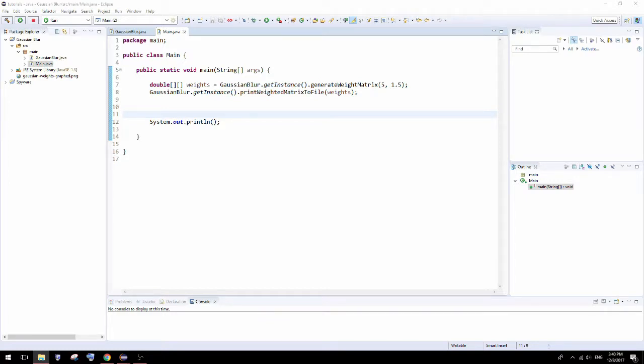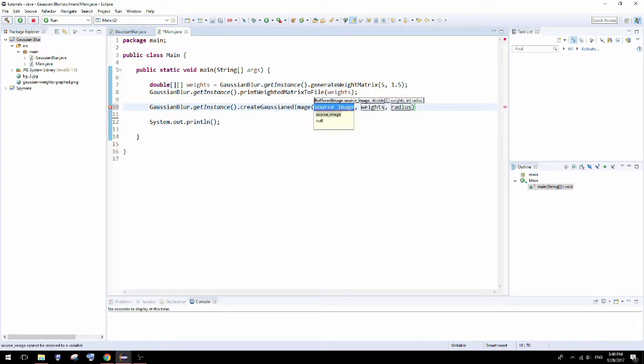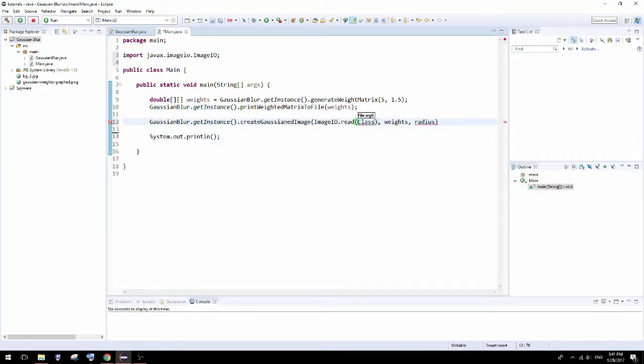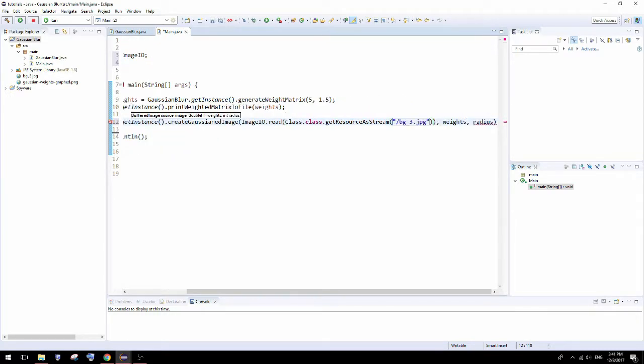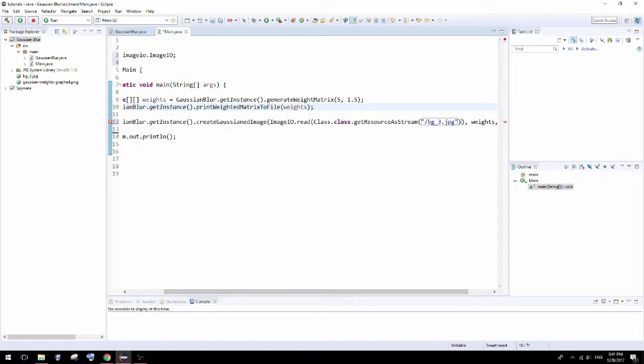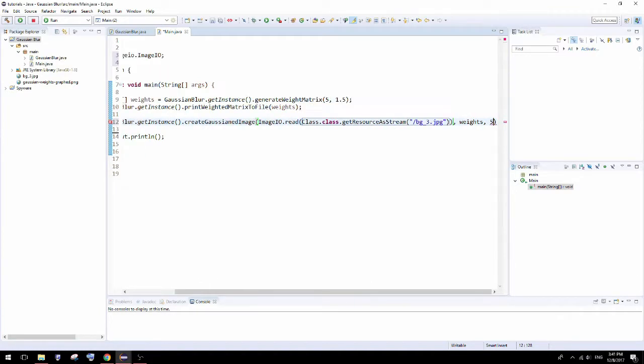Now we're going to go ahead and actually access our singleton, our one instance of the Gaussian blur creation thing, and it takes in our image that we want to sample from. So we can just do class.class and get our resources that way. We could put in an absolute path. I just do this that way you can package the jar and export it.